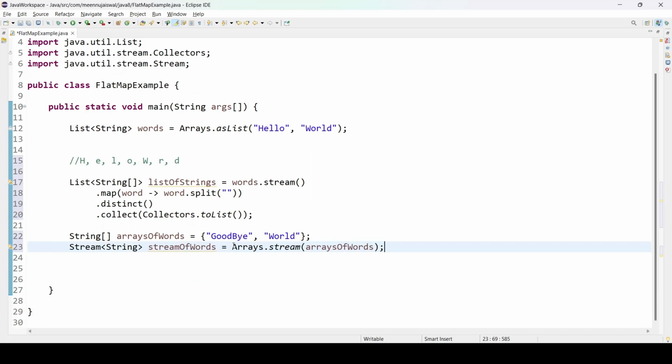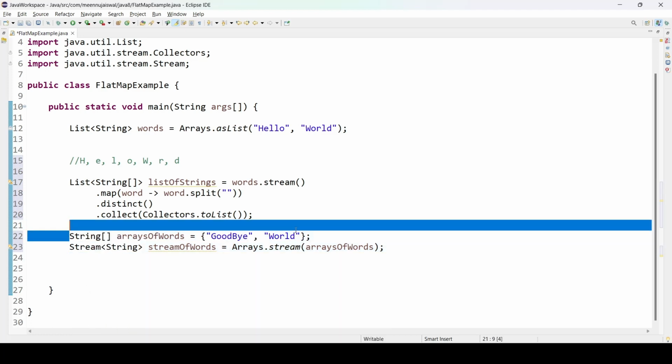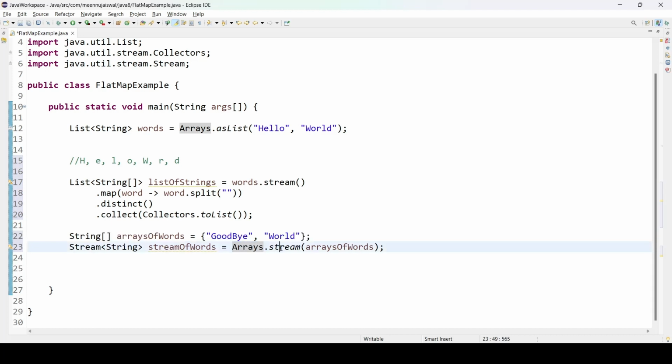In Arrays we have the stream method that gives a stream of string. Okay, this is what we want, right? From our string array we want a stream of strings. So see this example. Here we have a string array, some words, and Arrays.stream takes the string array as input and then it gives a stream of those strings. So this is what we want here in this example, right? We want a stream of strings from these string arrays which map is giving us.